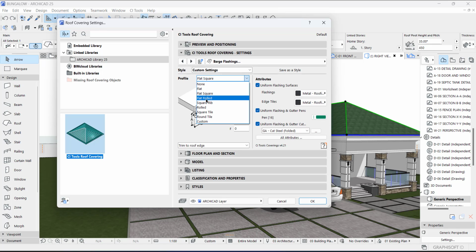You can always flat roll, and there is square rib, square tiles, round tiles. So it depends on what you want. I prefer flat. And the figures are there for you to see. 150 for B, 70 for A, from here to here, and then C, thickness of C is 10, 12 is D.